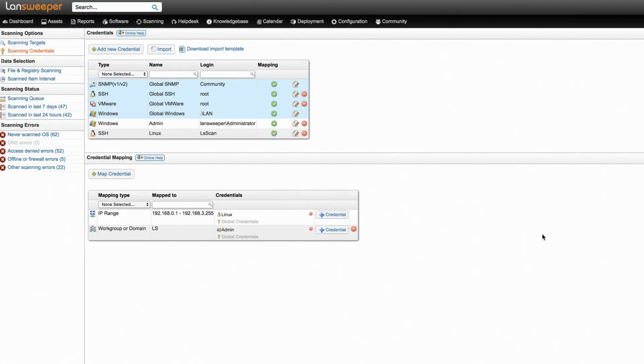Once everything is set up correctly, Lansweeper is ready to scan your Linux and Unix computers, and detailed information is just a click away.